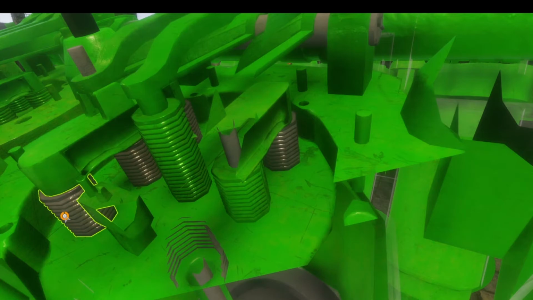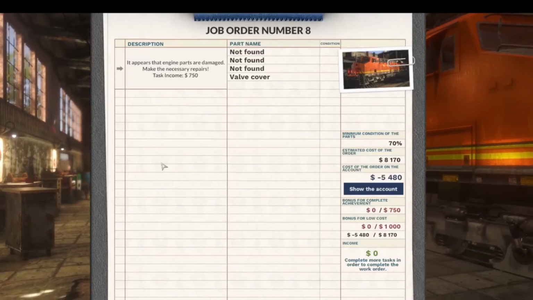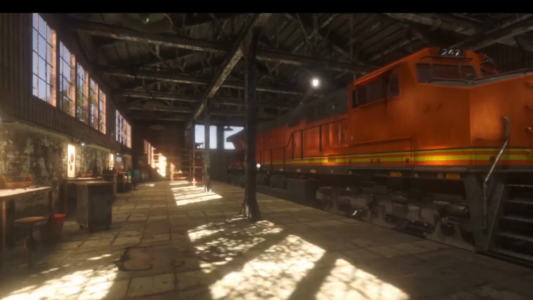Oh no, not again. Alright, here we are again. Had another game crash. So we know so far that we've found the valve cover that's defective in the engine section, and that is all we have found at the moment.